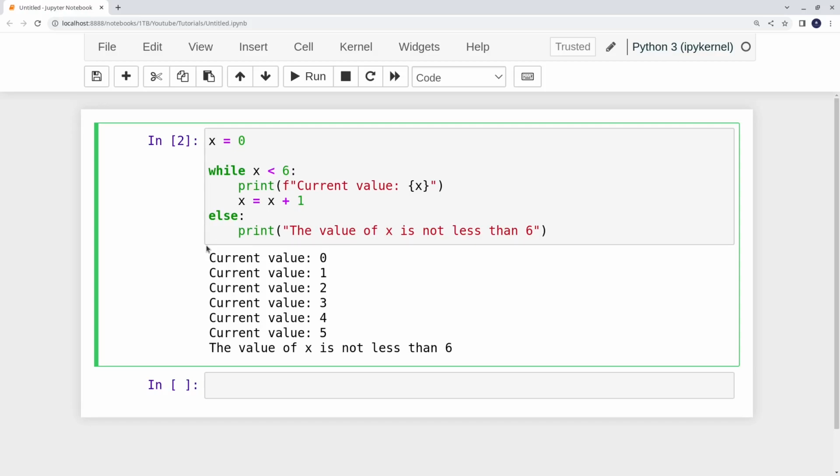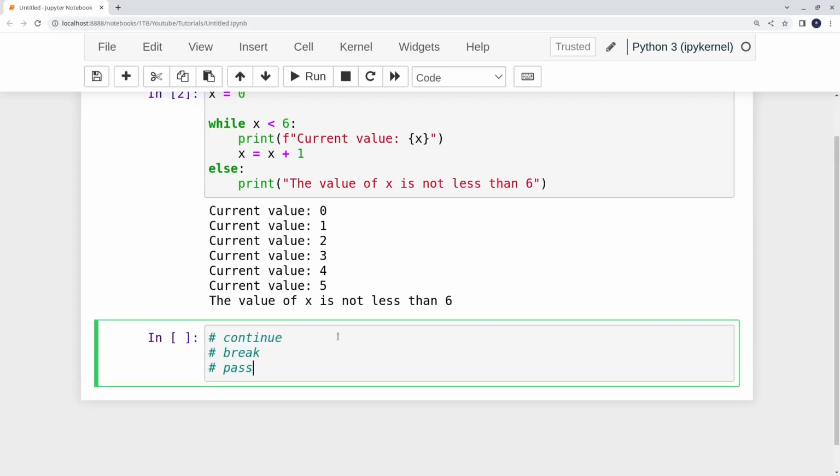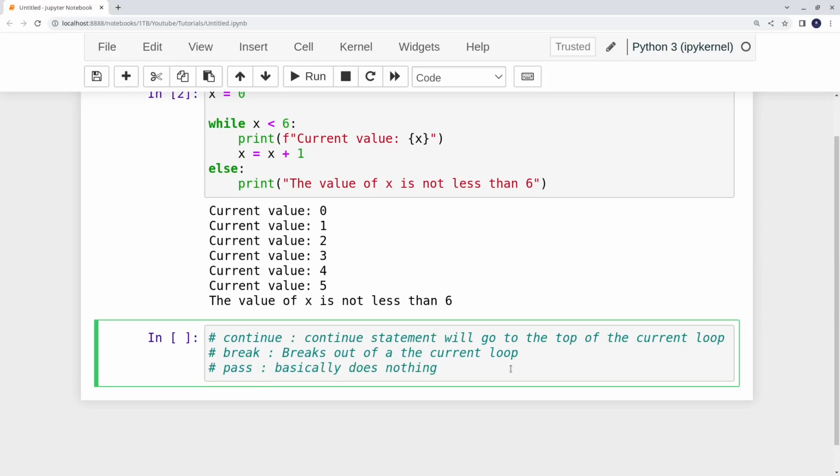Now let's talk about break, continue and pass statements, which will add extra functionality for various use cases. The break statement will basically break out of a loop. The continue statement will go to the top of the current loop, and finally the pass statement basically does nothing. Now let's see all of them in action.